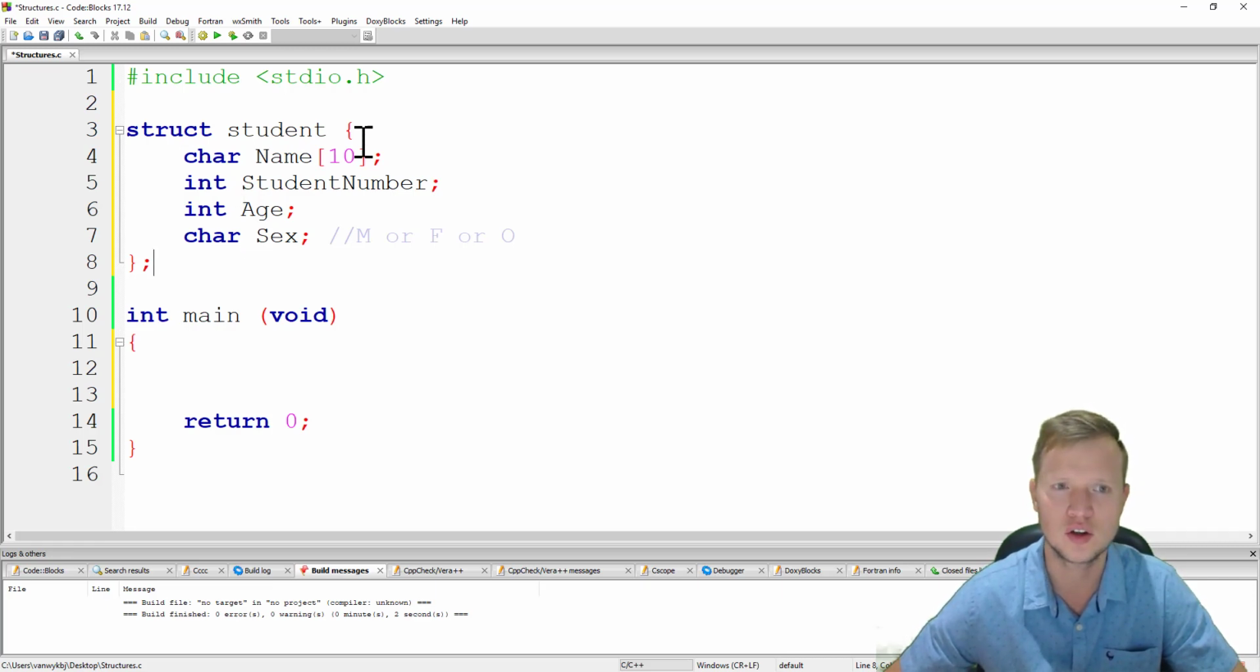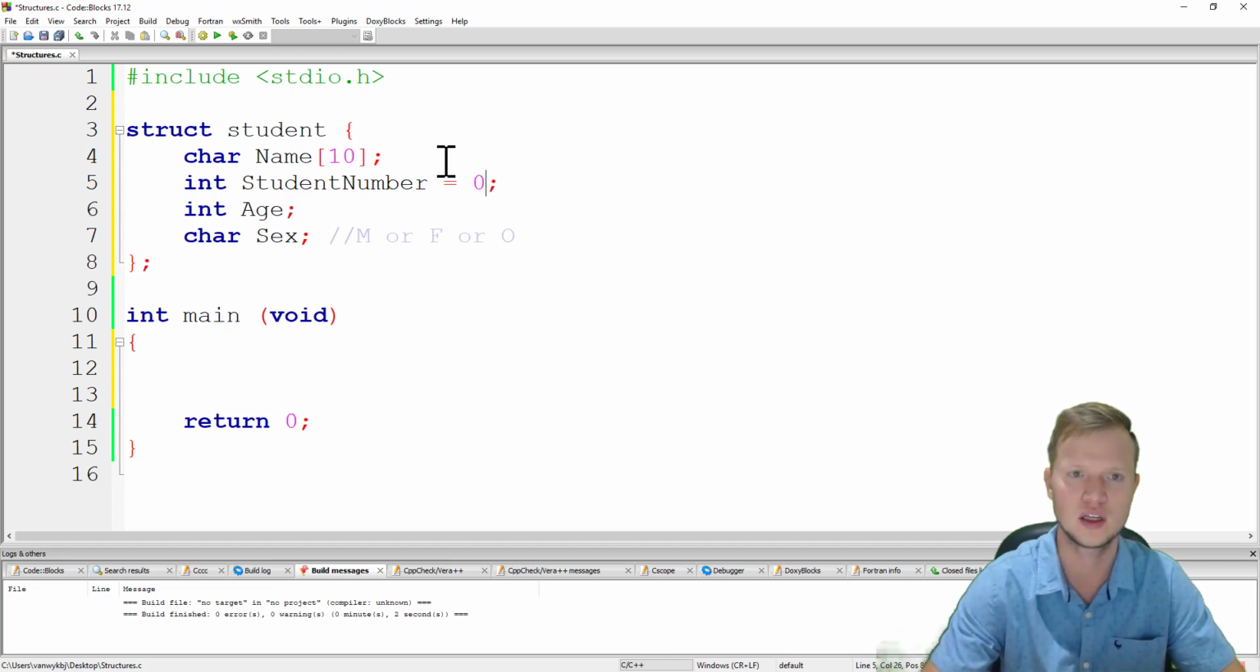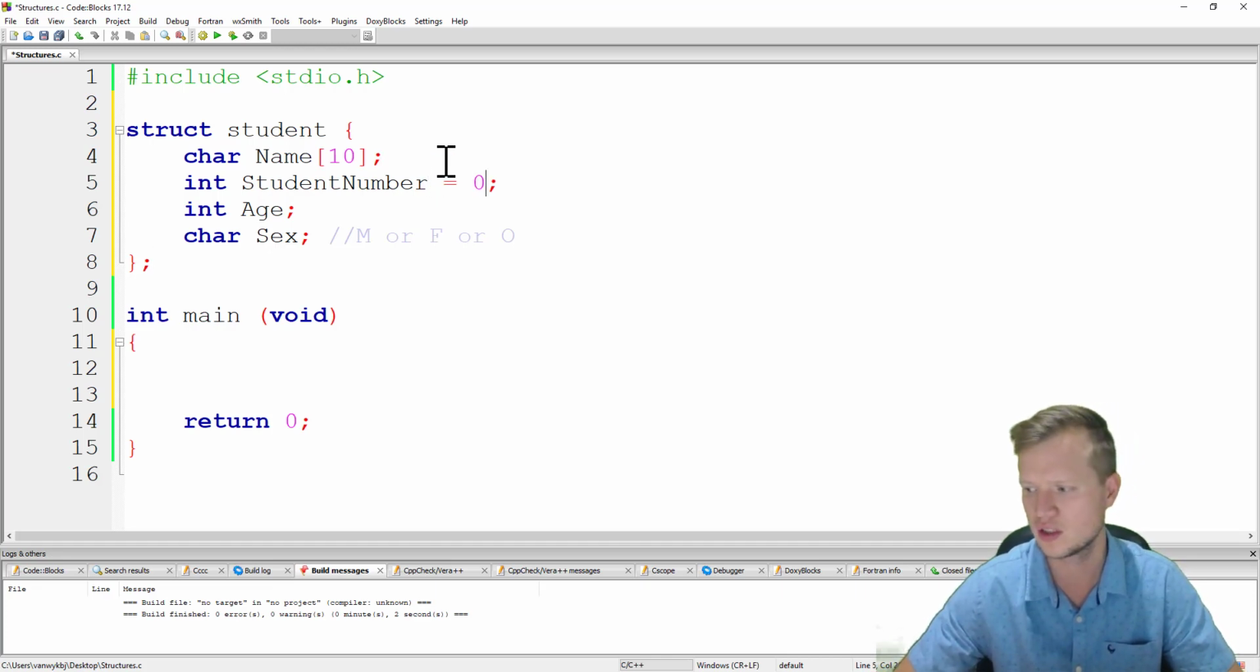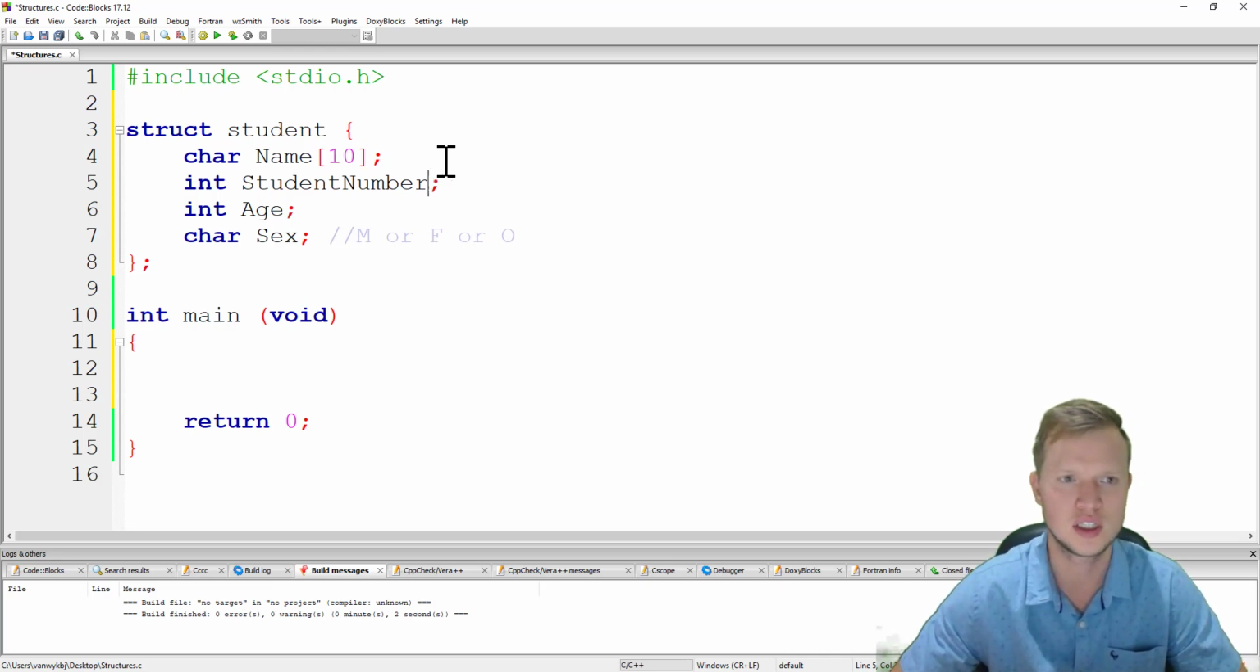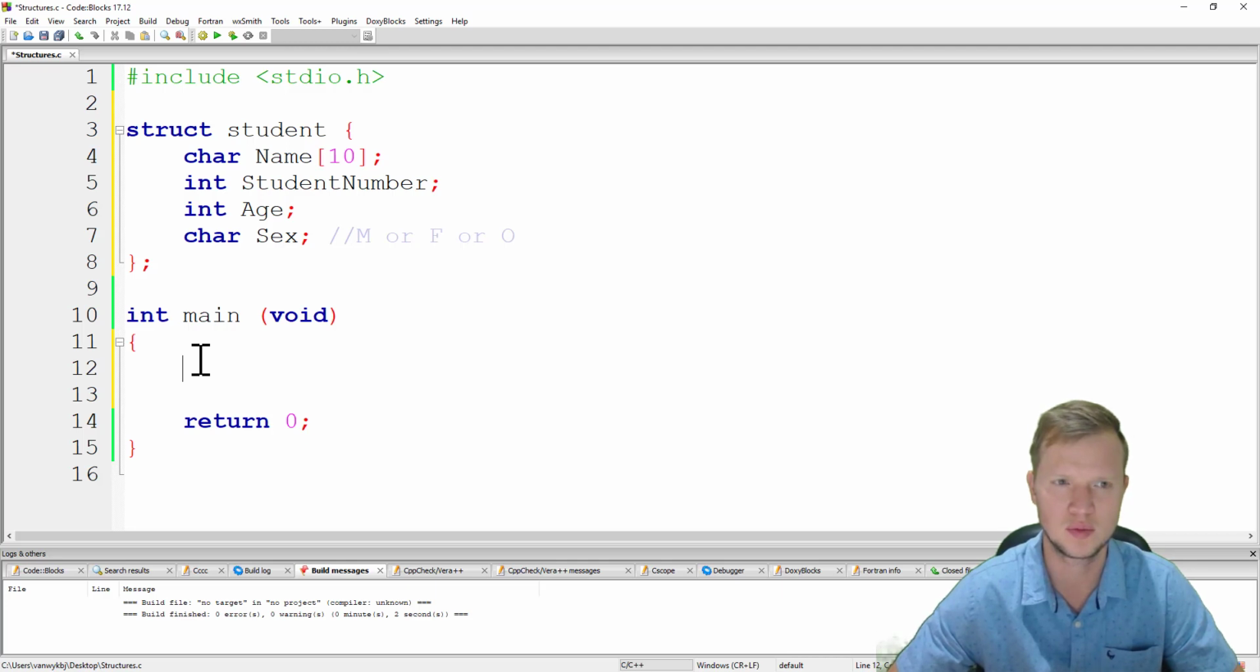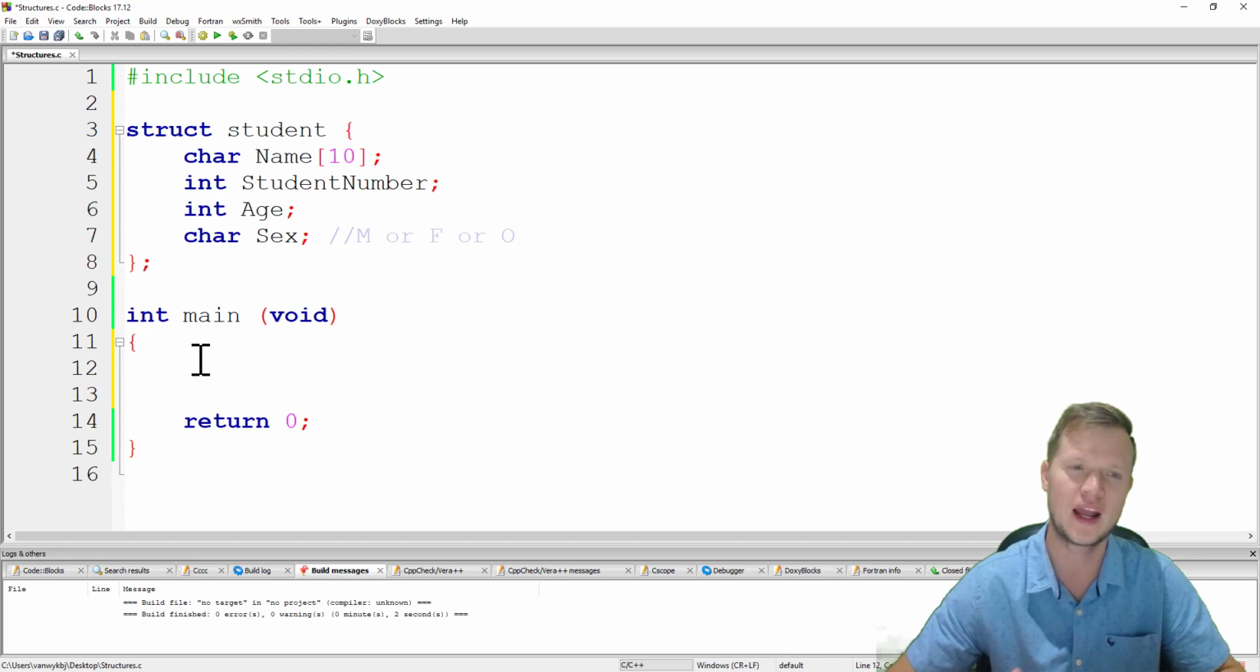What you need to remember is you cannot initialize. Please do not do that. We need to initialize when we declare it in a C program. Please don't initialize there. This is just the plan.